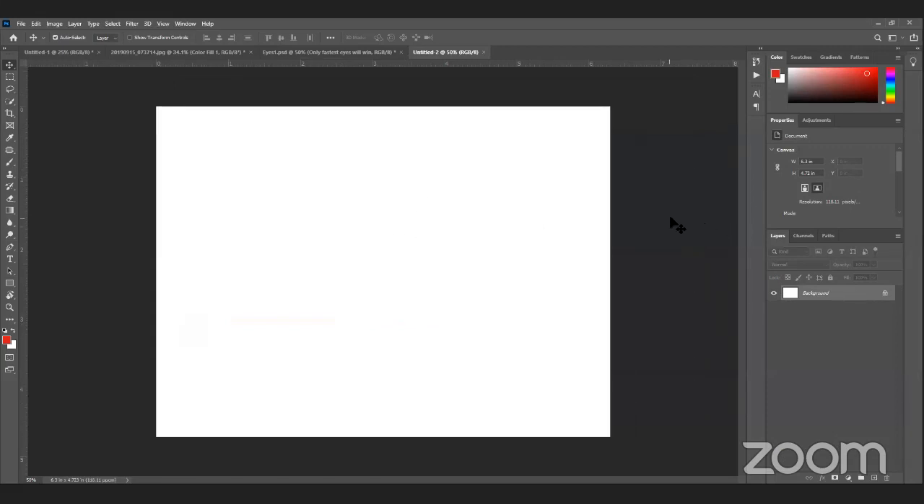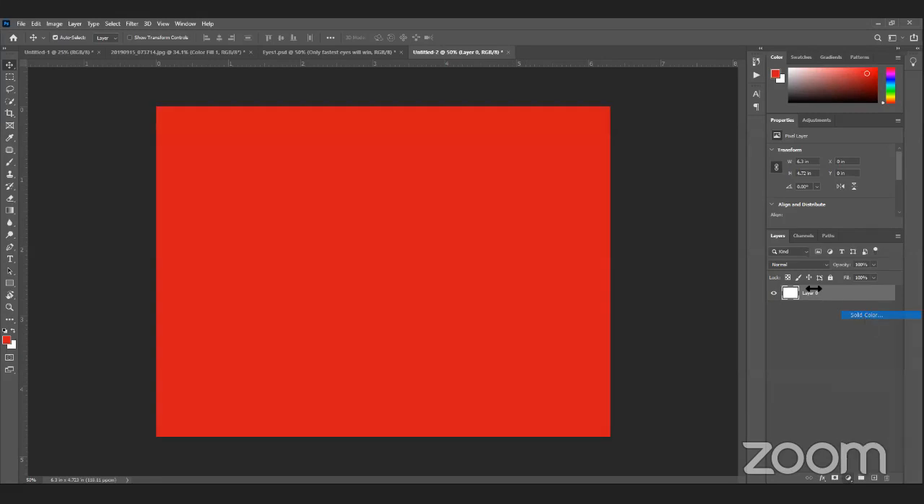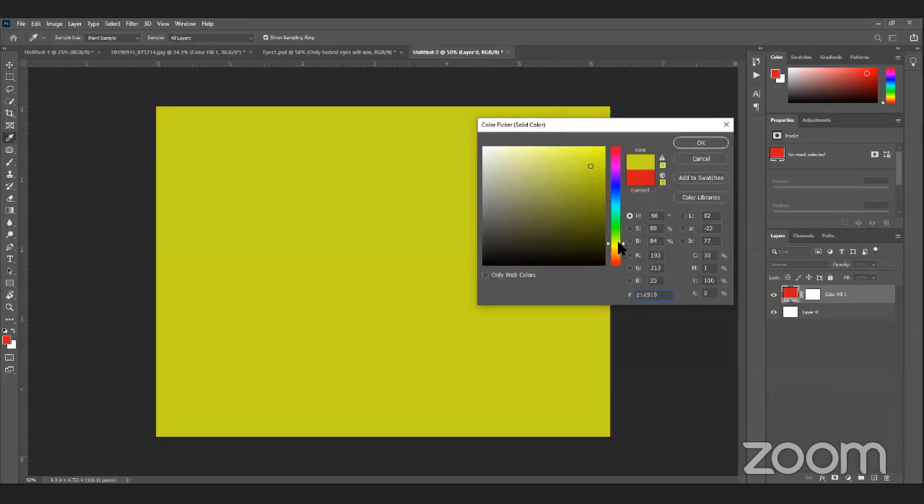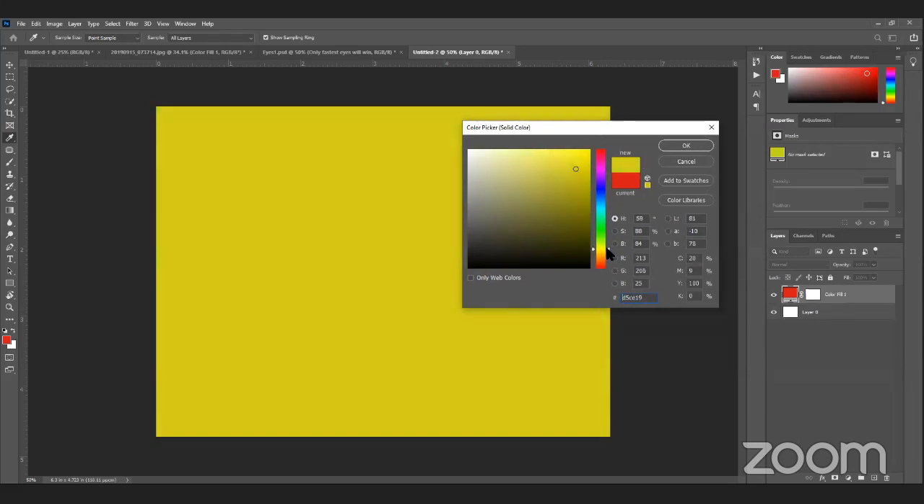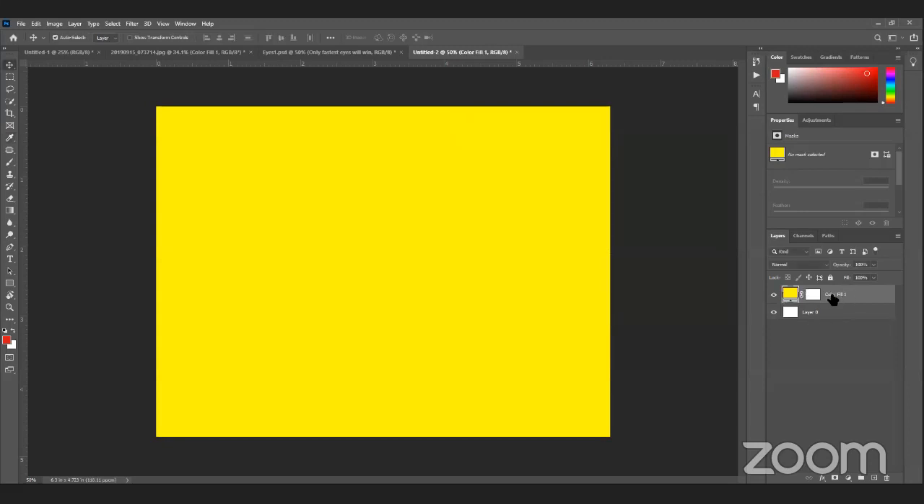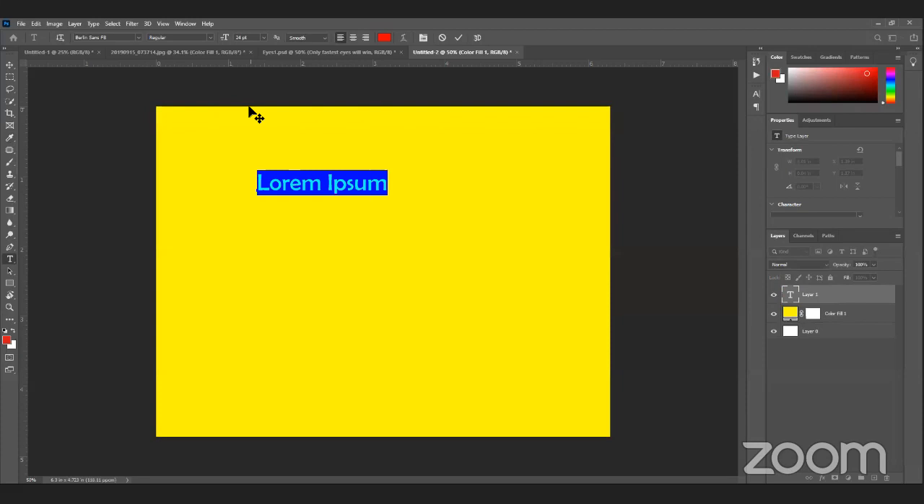I need a solid layer so that I can have my yellow color. With a solid layer, you can change your background color anytime. You can see I have this color fill layer, and I pick the perfect color. And now I will put some text, which was "spice".